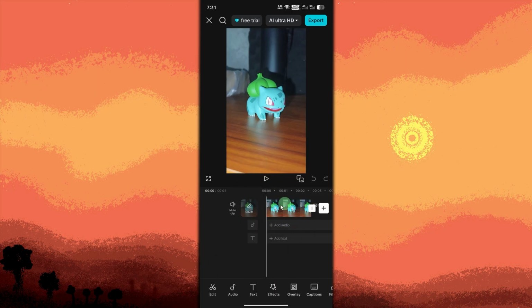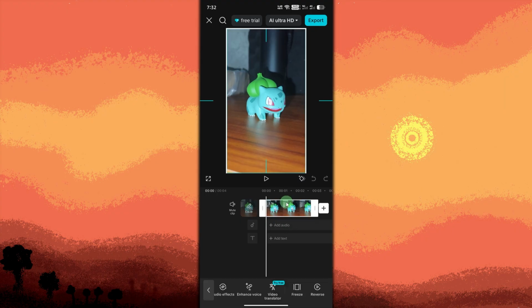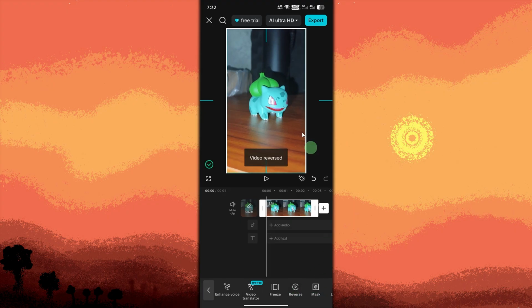Tap on the video track in the timeline to select it. At the bottom menu, swipe left until you find the reverse option. Tap Reverse. CapCut will begin processing your clip.